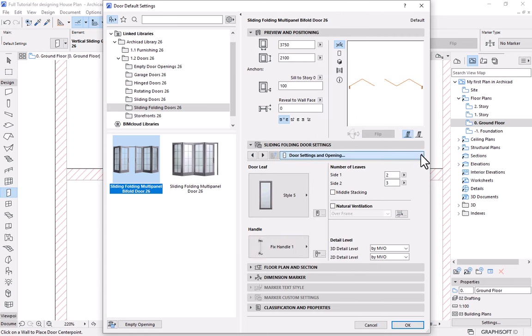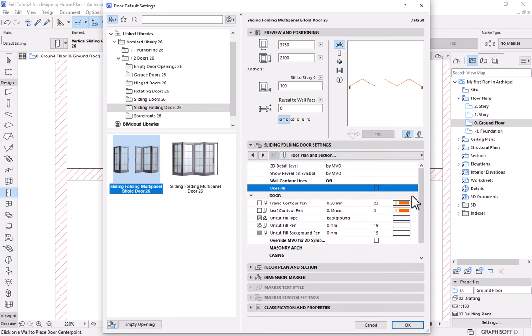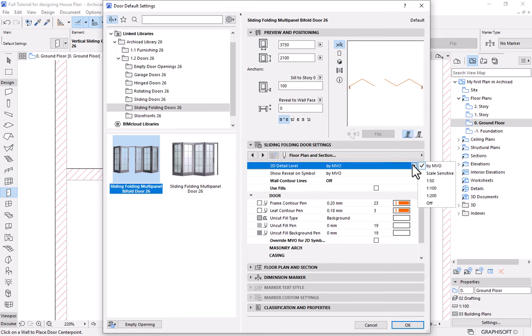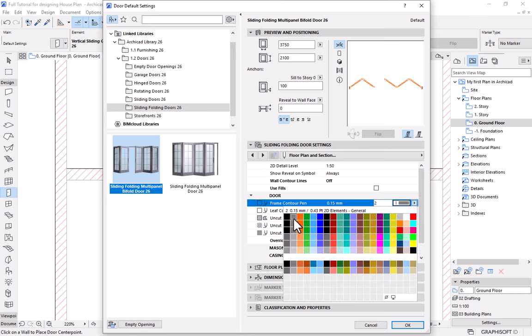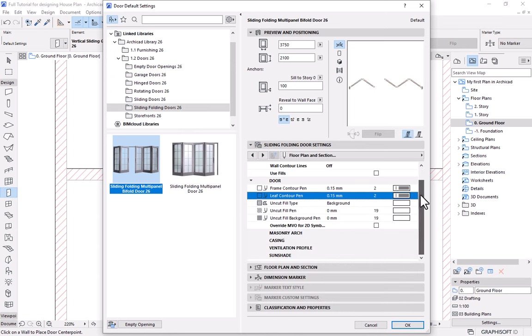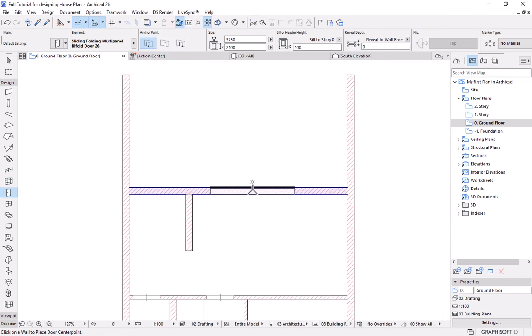And then let me click on this arrow to bring in the floor plan and section parameters, switch off the fill, and then the 2D detail level, like always. I'm gonna make it 1:50 so that you can give me these details. And the reveal, always set the pens to color 2 to be consistent in your line weight. And then what's left? Nothing left, hit OK, then come here. It's going to open from the outside. So I'm gonna select the outside like that and then click on the outside to define that.